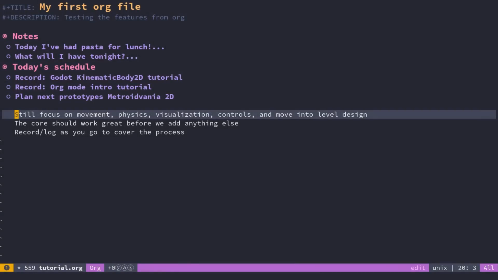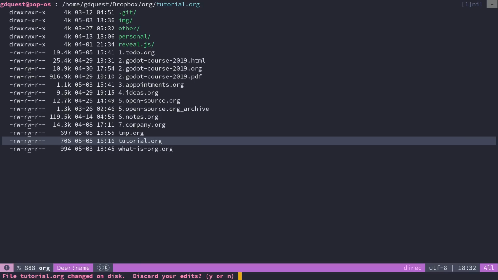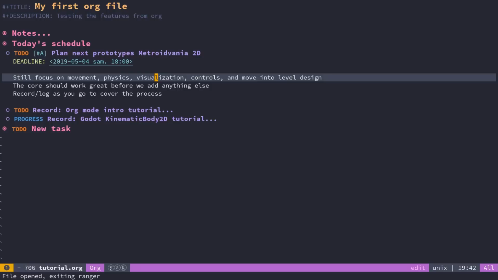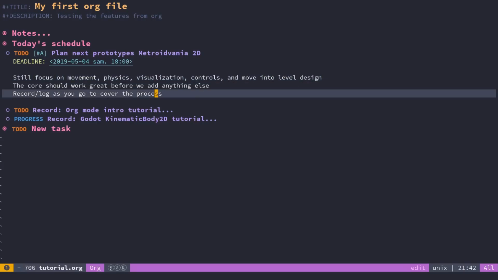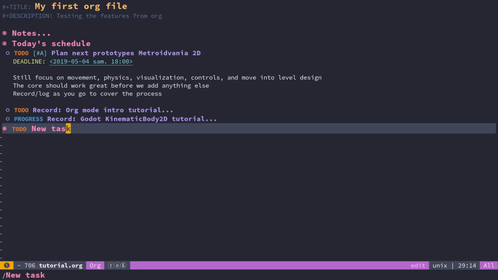Now, my tutorial has changed on the disk. I'm going to go to the menu and reopen it. So if you were editing the file and you made some changes, sometimes you will have to reload the file, but if I do so, you'll see that we can now see the new task node that we created on the phone. Often I will use Orgzly on the go, so I use it to get notifications, those kinds of things, and edit my tasks while I'm out. And when I get back to the computer, I do a sync before opening my org files.